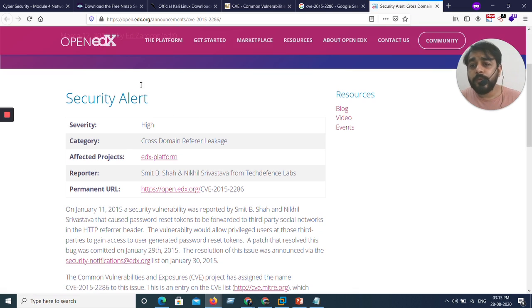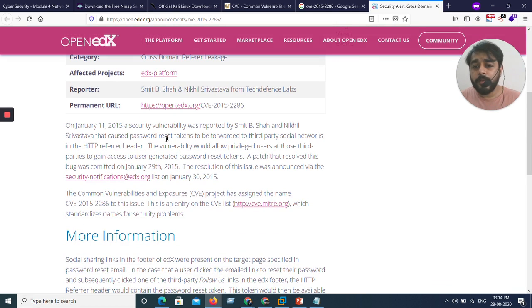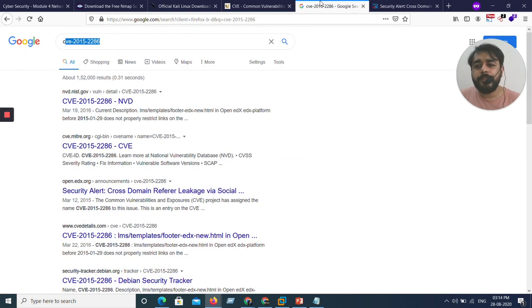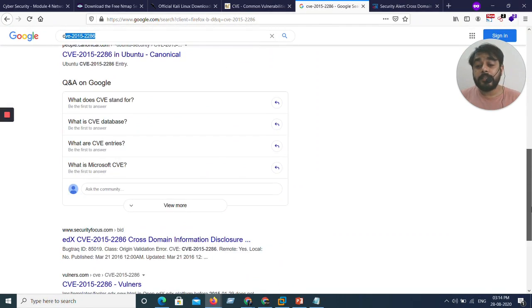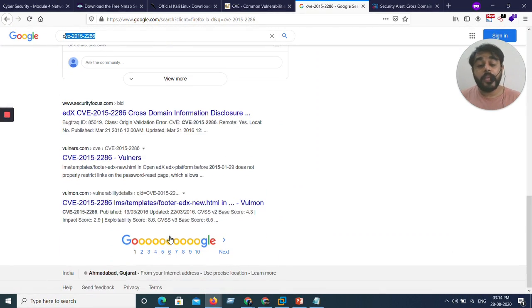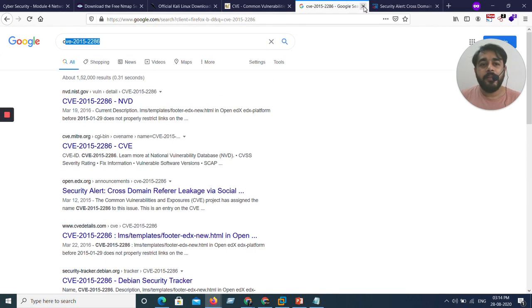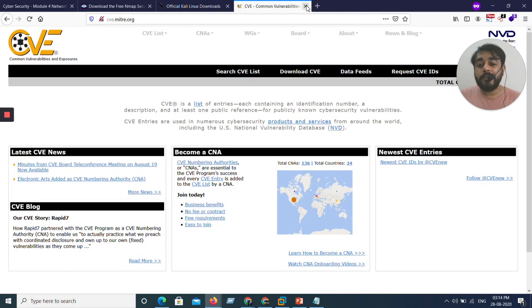I've reported one problem on OpenEdX. The severity was high, cross-domain referral leakage, and as you can see, the reporter is Smith Shah along with my senior, and I have this on my name. Once you have a CVE ID, it will be published on a lot of websites. Look at this, the same number is published on different websites in the world. So this creates not chaos, but I can say popularity for your name. So this is about CVE.